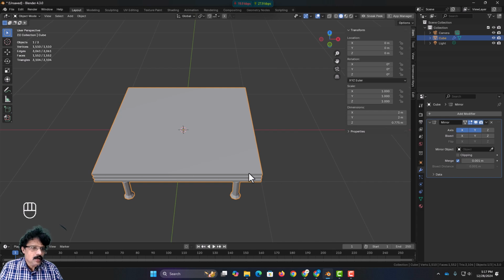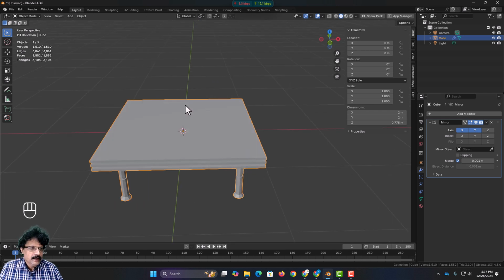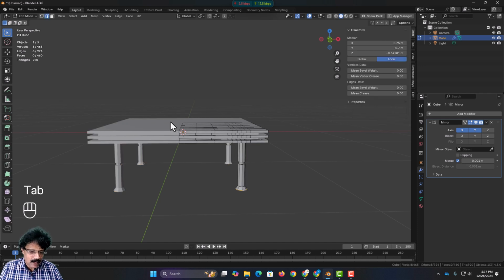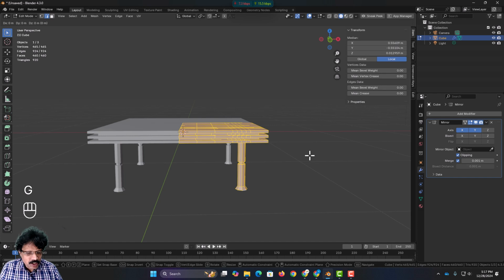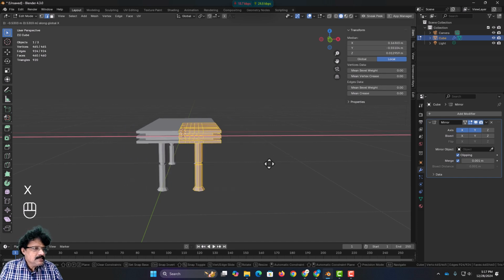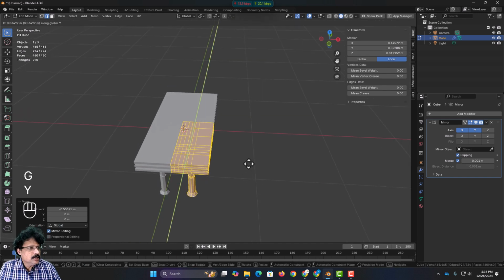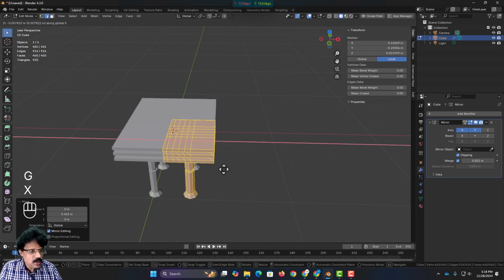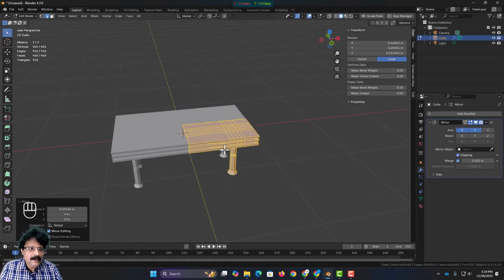Now this table is around 1 meter long, and I want the dimensions of the table to be changed. I want this table to be slightly smaller or bigger, which means I can press Tab here, press A to select everything, and now I will come into the mirror modifier and enable clipping. And now if I press G, X and move it, like this I can make the table smaller along the X axis. Or I can press G, Y and make this smaller along the Y axis like that. And I can press G, X. See, I can change the dimensions of my table here.